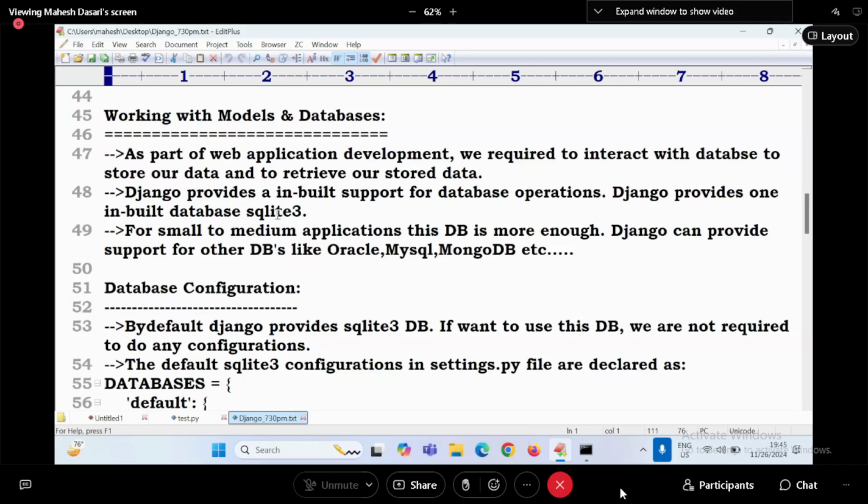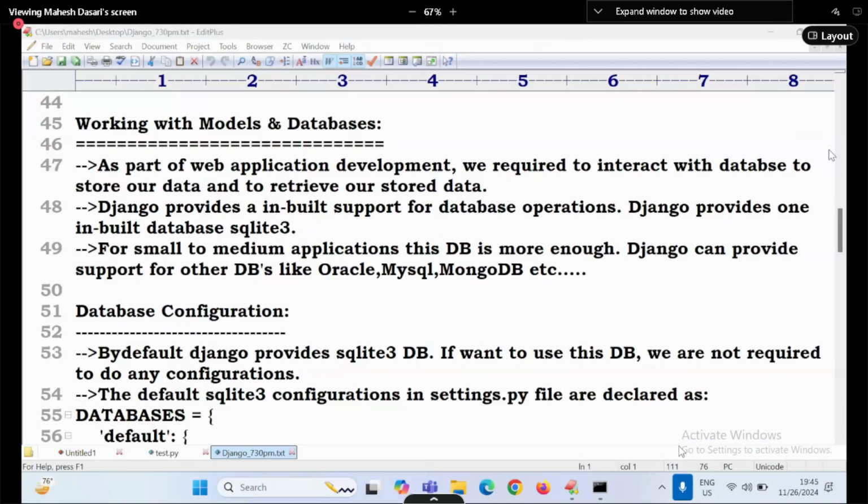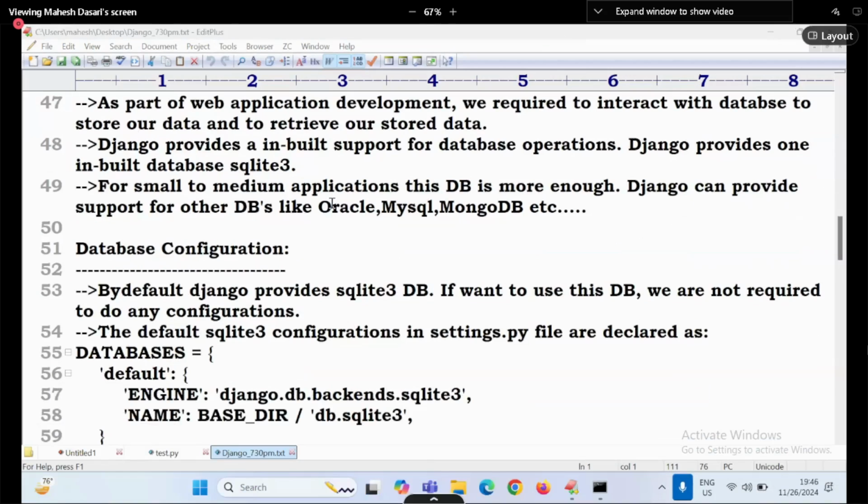Django follows the architecture design pattern MVT: model, view, templates. Already we had a small discussion about the views and templates. Views are meant for completely business logic, Python code. Templates are meant for HTML files that we have to provide. Next, we have an introduction to the models.